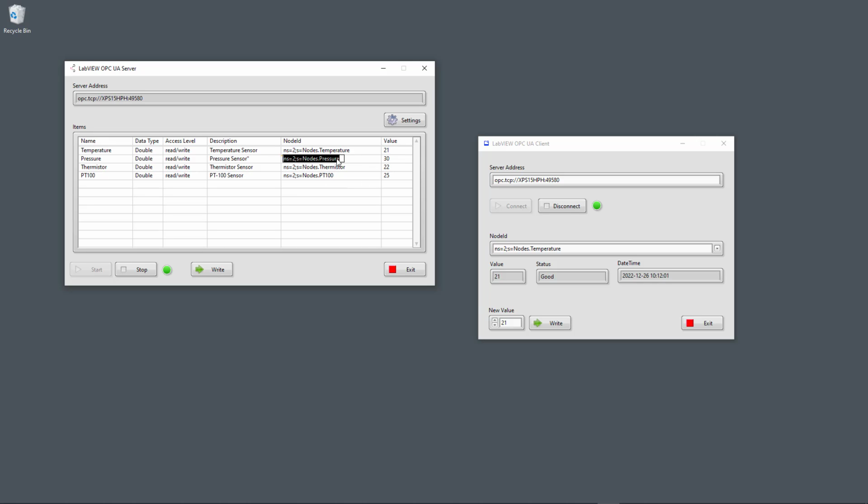Let's do the same for some of the other items here. I can just copy and paste. The pressure is, as you see, 30. Let's update it to 31, click write, and then you see it's updated. Same for the thermistor, like this. So now the thermistor is 22, let's change it to 23, and then you see the value has been updated.